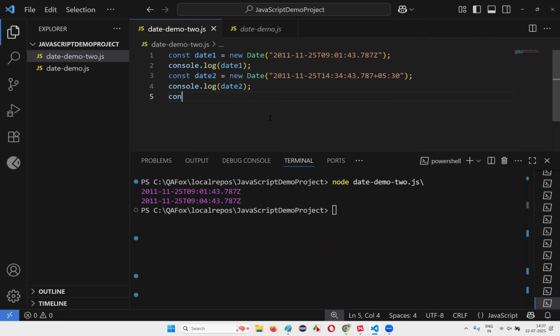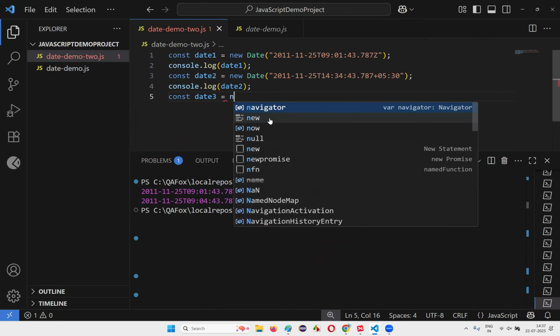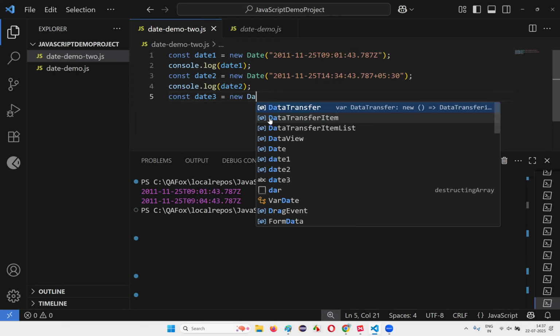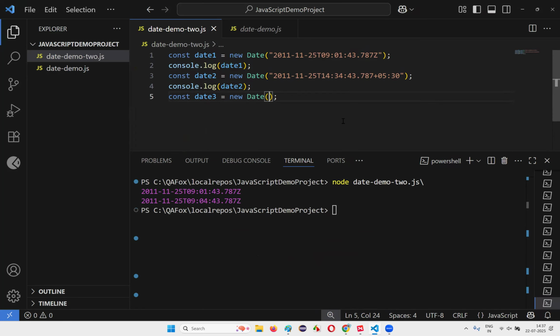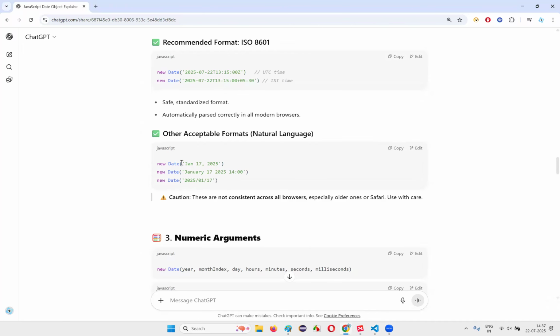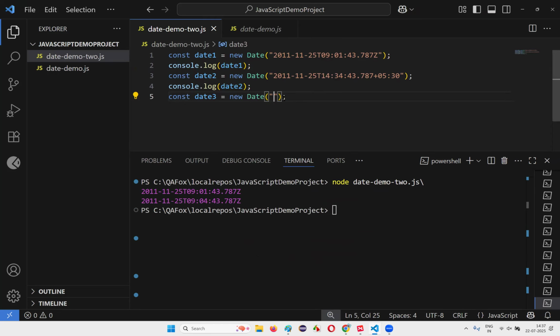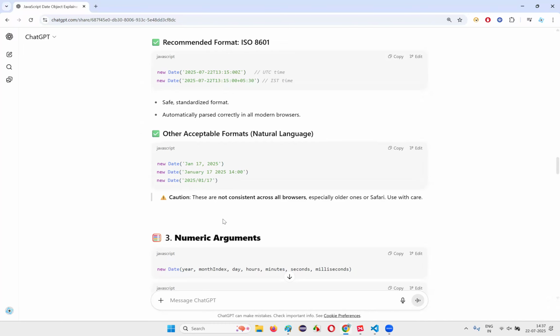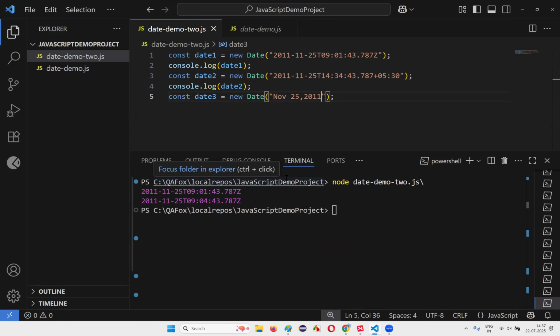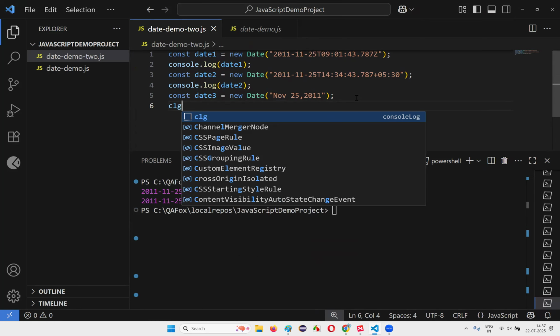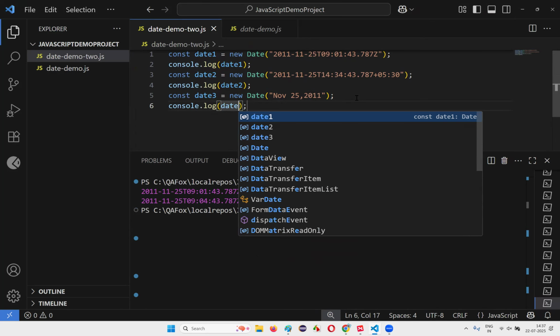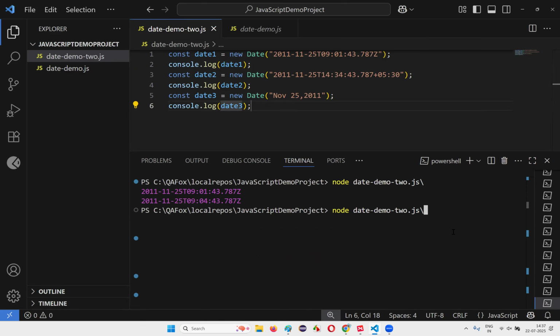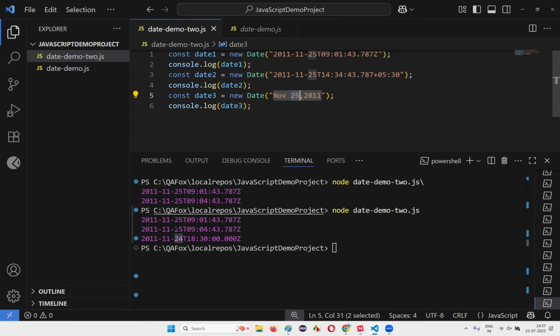Let const date3 is equal to new Date of, and here give double quotes or single quotes, anything is fine. Let's give something like November 25, 2011. Let's give it like this and print this, guys. Let's say date3 and let's see what is happening. You see, here in place of 25, 24 is coming.